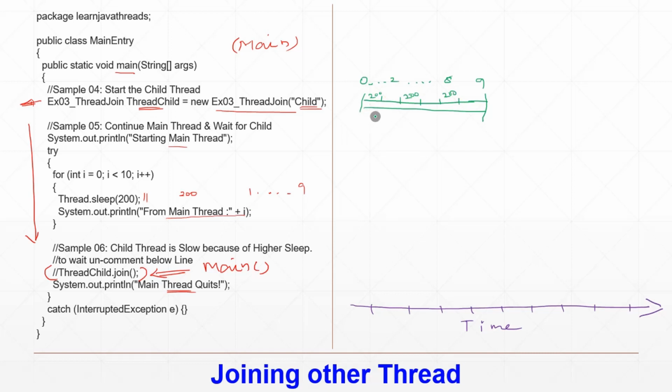We also know that the main thread spawns a child thread. So here it is spawning a child thread, and the child thread also runs in parallel. So it is also printing the number at a periodic interval, and here it is 200 milliseconds, and here it is 350 milliseconds. I mean, the child thread takes 350 milliseconds to print each number, right?